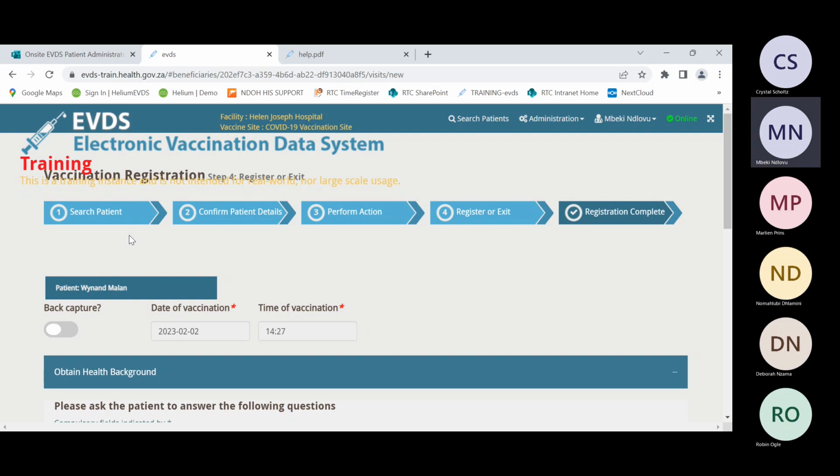Right now, if I try to click on this part and change the date, it's not possible. It's not possible to change the date or time.